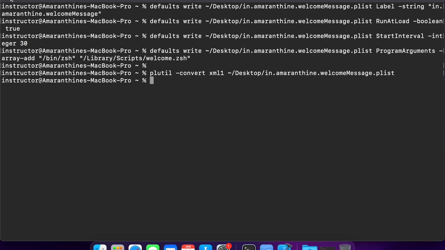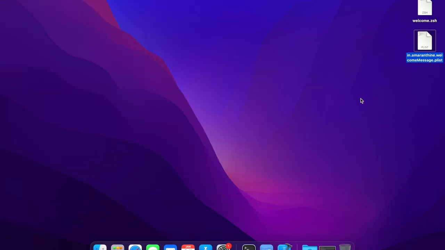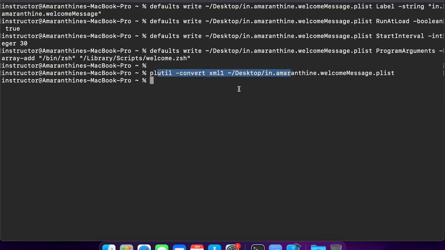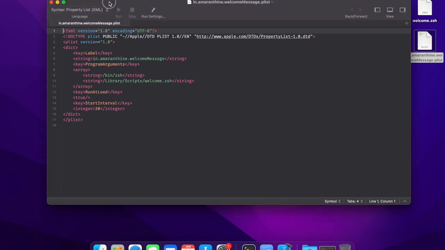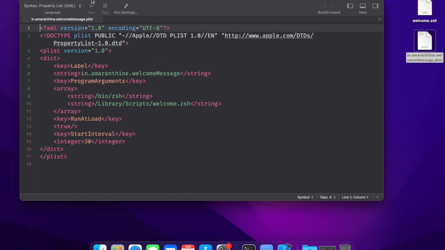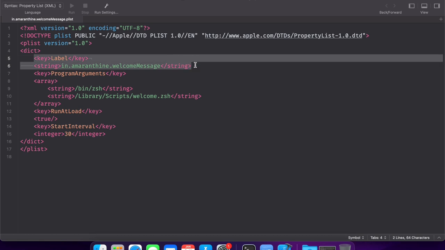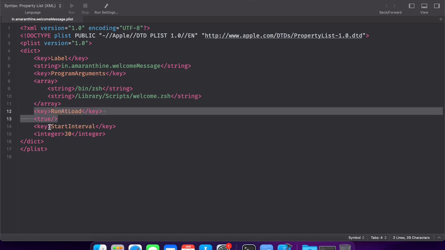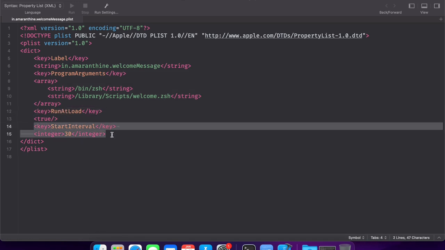Okay. Of course, we had the plist open in Xcode, so we'll close it there. And this time when we open it, it's easy to read. So we just converted the format in which the plist was written using the plutil convert command. And that just makes it human readable. It doesn't affect the script in any way. So there you go. There's the label of our agent. This is the action that the agent will be performing. It will run as soon as it loads with a frequency of 30 seconds.